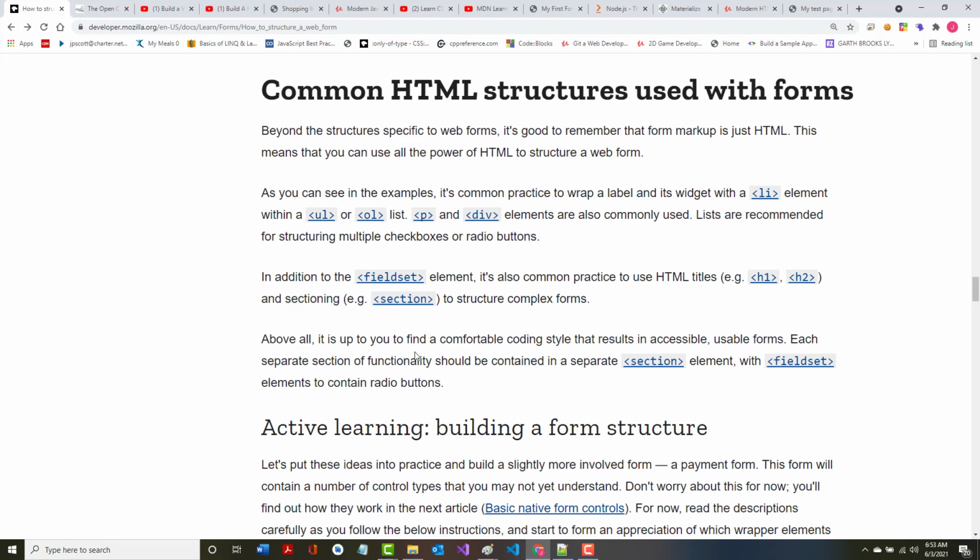Common HTML structures used with forms. It says, you can see in the examples, it's common practice to wrap a label and its widgets with an LI element within UL or OL. P and div elements are also commonly used. And I will tell you, to be perfectly frank with you, this is the first time I've ever seen one of these done with a UL. I've never seen one done with an OL, but normally I put all the elements from my form either in P tags or even more commonly into a div tag or div tags.